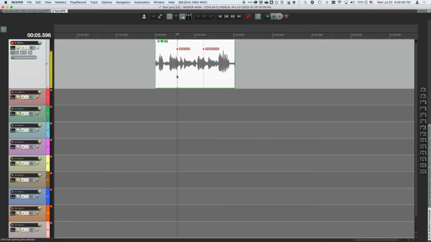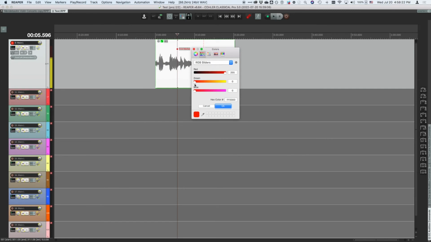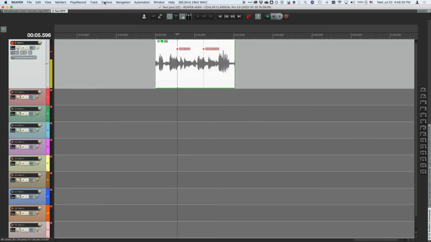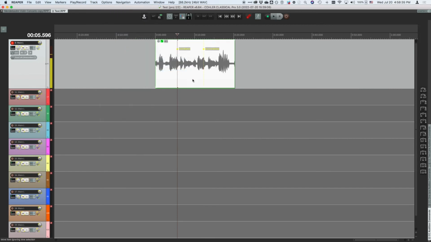You can set take marker colors in the options menu under options, colors. Set the default take marker color, and then this is to reset all the existing ones. So currently I have it set by default for red. If I wanted all my take markers to be yellow instead, I'd do that, click OK, and then I would do options, reset take markers. Now they'll all be yellow. So you can have whatever color take markers you like. Put it back to red.